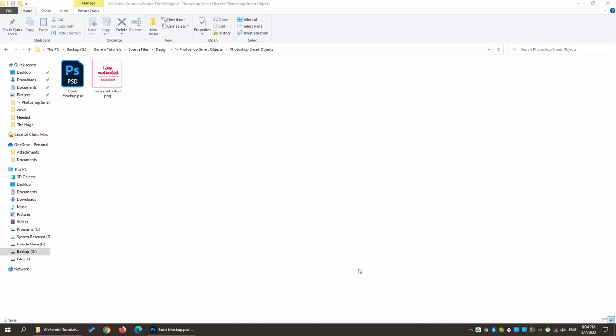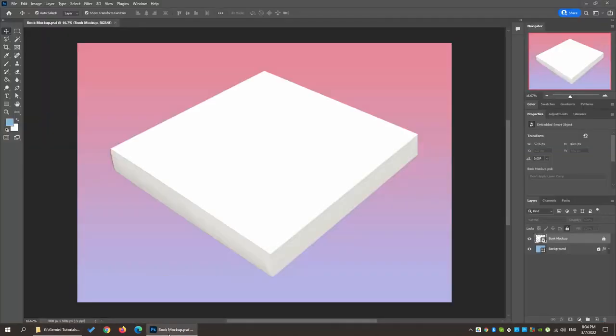Let's do a real example of creating a Photoshop book mockup. Download the source files from the article on our website Gemini Tutorials, the link is in the description. Extract the zip file, you will find a Photoshop PSD file. Open it in Photoshop. The Photoshop file contains a mockup of a white book.